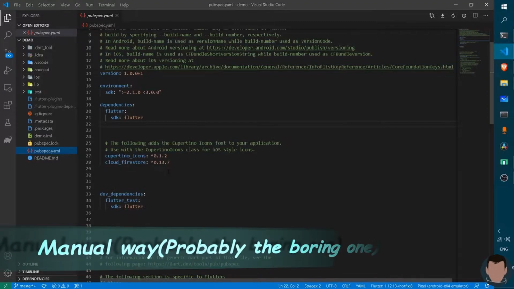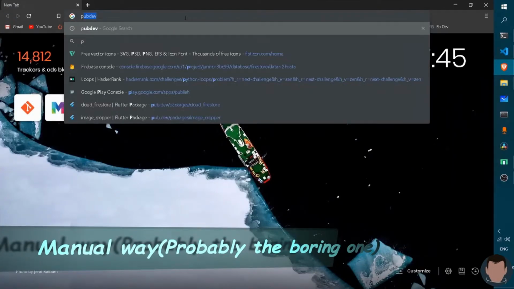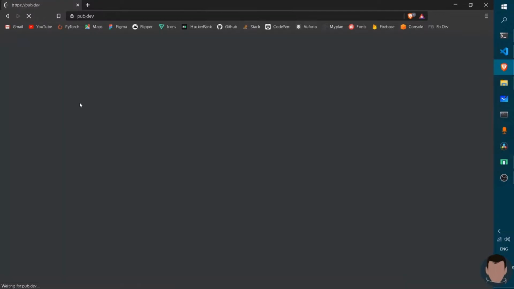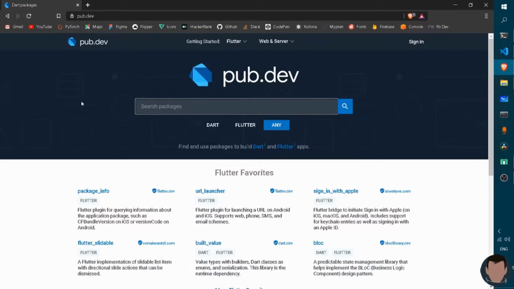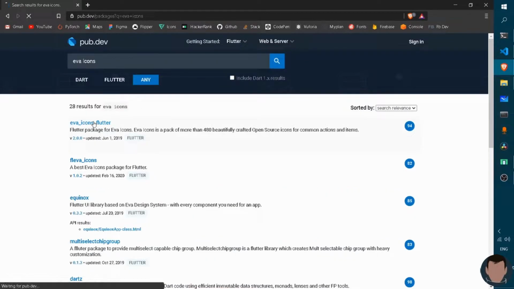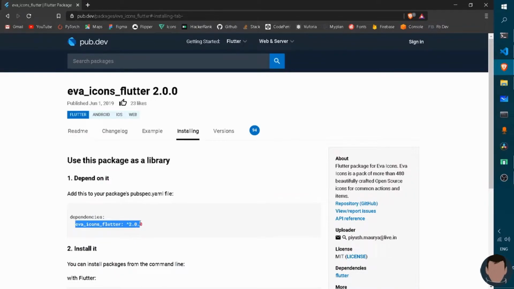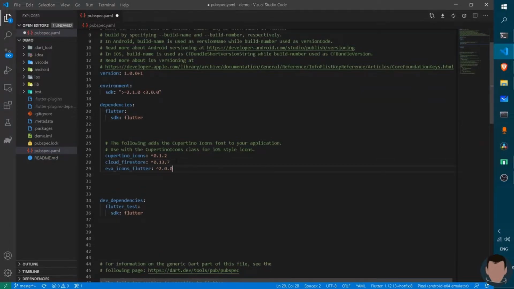So the first way of installing it is moving into your browser and typing pub.dev. Move into the official website, which is pub.dev, and type the dependencies which you need. For example, let's type eva icons. It is an icon package, eva icons flutter. Move into installing, copy the dependency and paste it in your file.